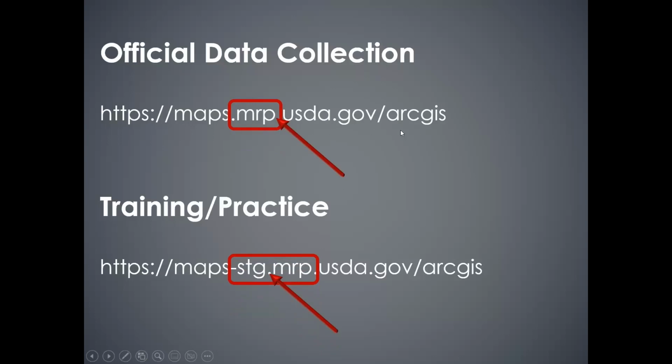maps.mrp.usda, that's the production or official portal. Maps-stg, or think of that as stage.mrp.usda. This is our staging environment or our training portal where all the training maps are held. So just be sure you're in the right one when you're entering that kind of data. So that's just a little thing there.